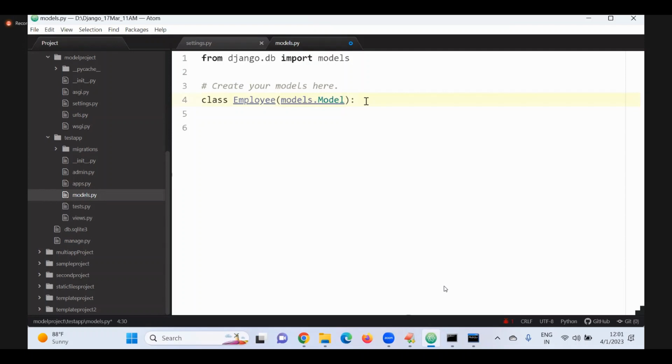Models dot. Please tell, for employee number, generally what is the type? Variable content data type or not? Number means generally integer. Name means string. Salary means float. Like that, data types. Because, sir, in the database also, data types are there, right? Varchar, varchar2, okay, types are there.